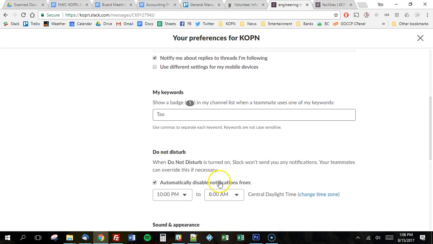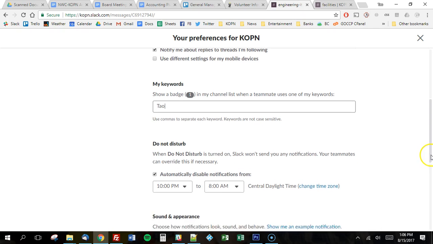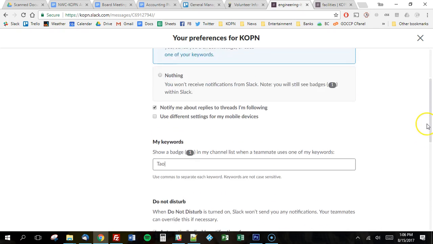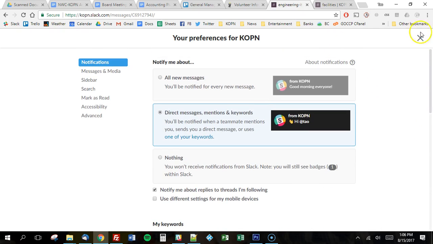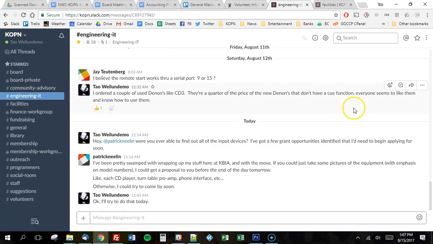Now you can also set it to turn off, send you mentions, and not send you notifications between certain times. So I have mine set from 10 p.m. to 8 a.m. I don't want to have my phone buzzing at night, and that's set up by default. Okay, so those are really important ways, and that's one of the great ways that Slack is better than Yahoo Groups or some other mail chain.